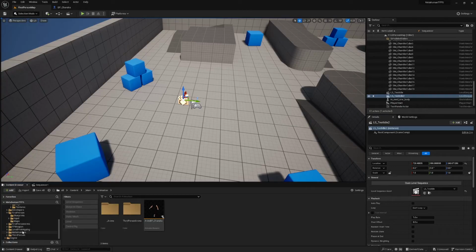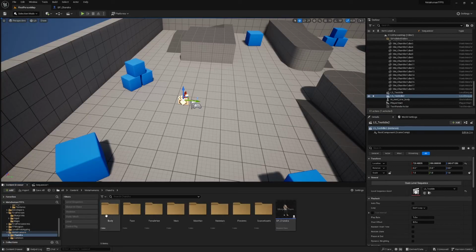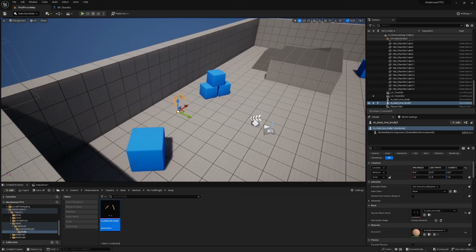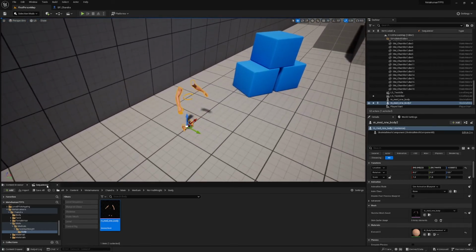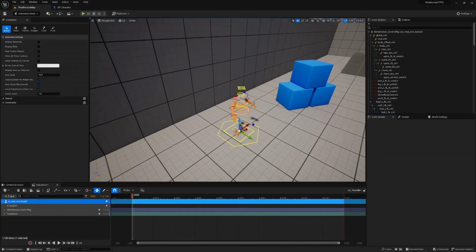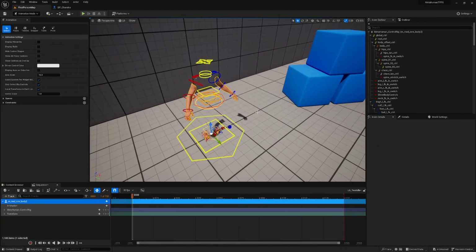In your metahumans folder, go into male/female, all the way down till you get to your skeletal mesh. Drag and drop this into the world. In sequencer, grab it from your outliner over here and drag it into the sequencer. That will make the control rig appear.